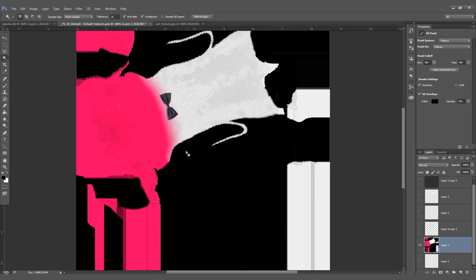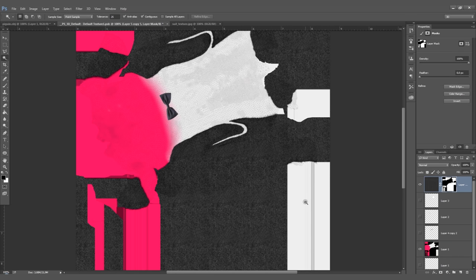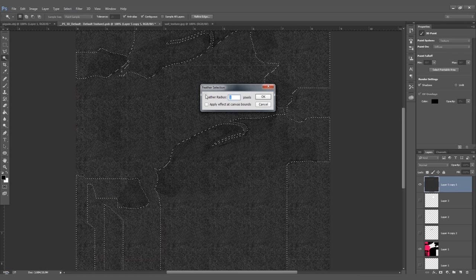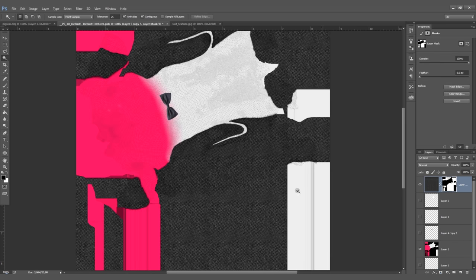Select the color regions with a magic wand tool and make the texture layer visible again. Use the selected area as a mask on this layer. From the Select drop-down menu, go to Modify and select the feather effect with a radius of 1 pixel to make the selection smoother.